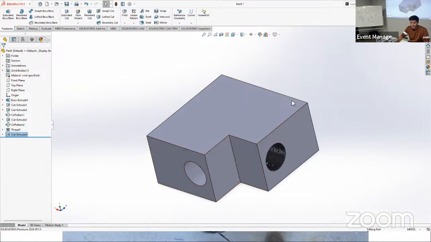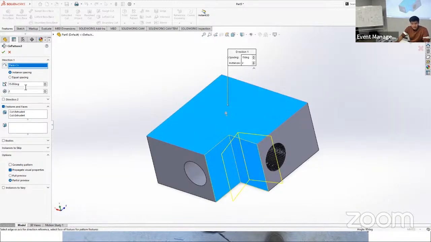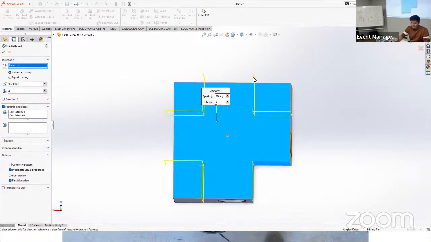What should I do to make it in all four corners? Okay, as I said, we can just choose these two planes and make this circular pattern. And if you choose it like that, make it 4. It almost works, but as you can see, it has some offset. Why is that? Because when we tap that plane, it by default takes its center point. And since we already cut that part, the center point moved a little. So its center point is not actually the center point that we are looking for.